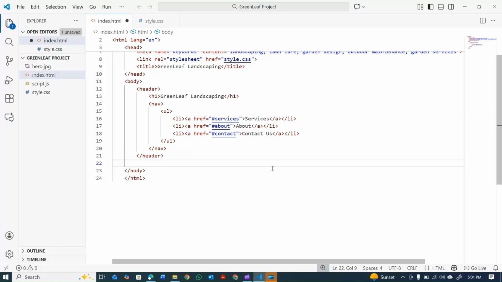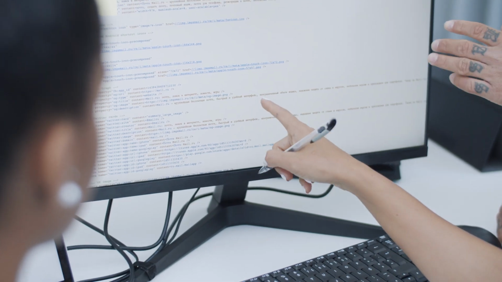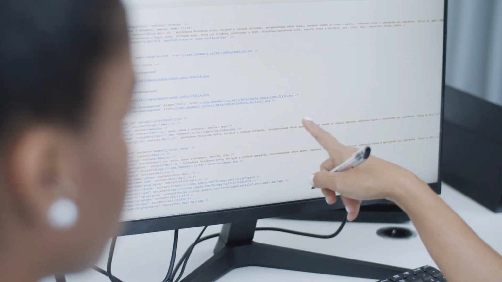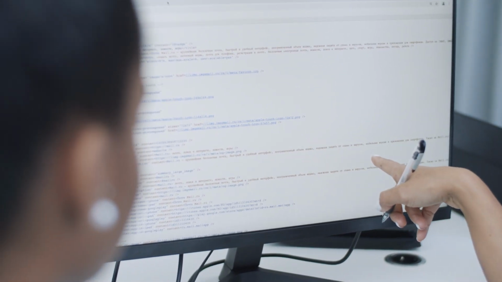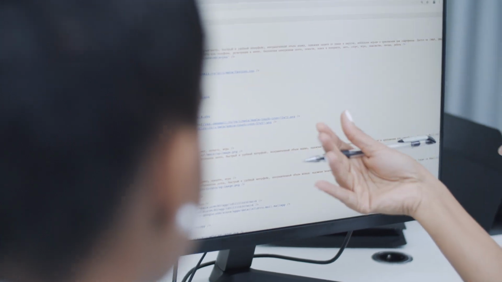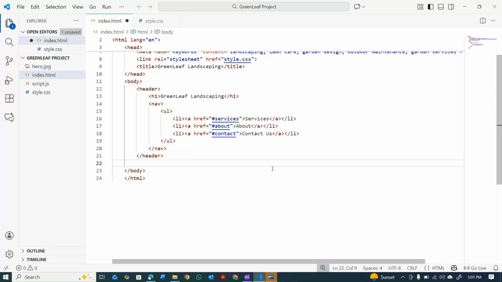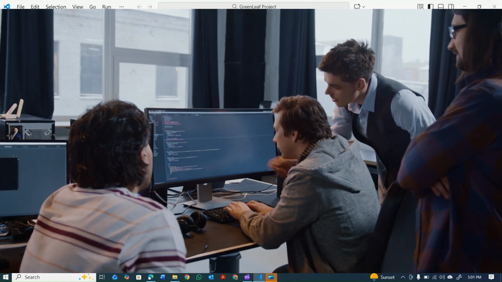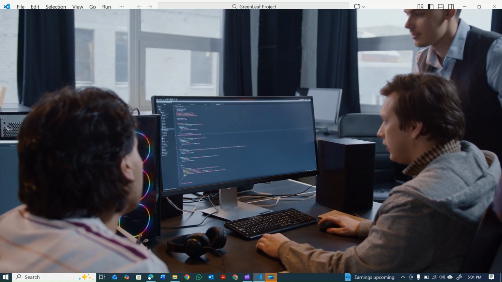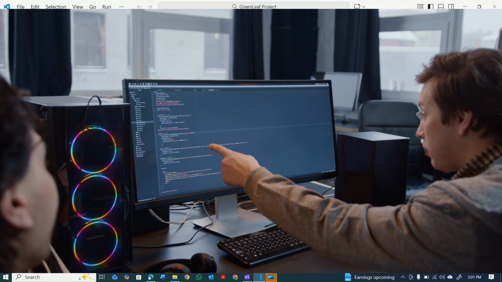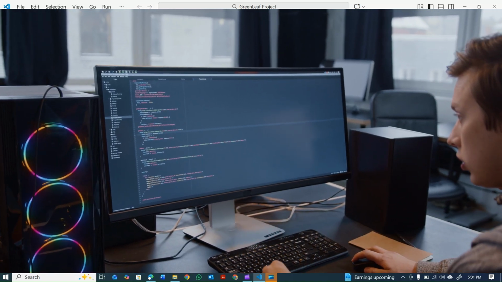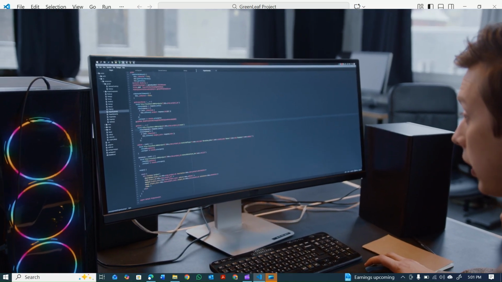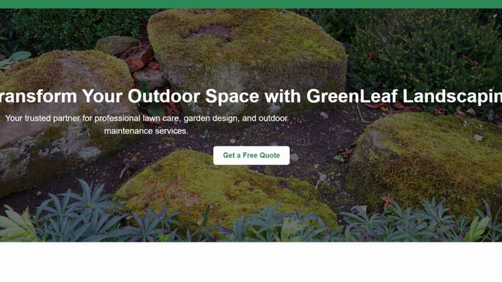Most new developers simply drop an image, add some text, and hope it works, but the result usually fails to make a strong first impression. In this recap, I'll walk you through a clean and professional hero section, just like this green leaf landscaping example. It gives you a bold headline, a clear message, and one solid call to action, so your website instantly feels polished and trustworthy.